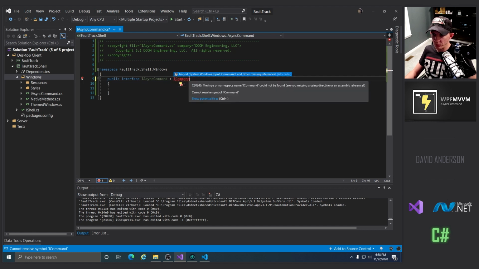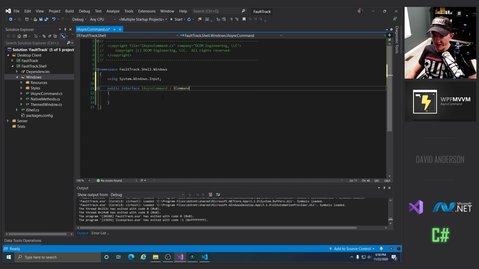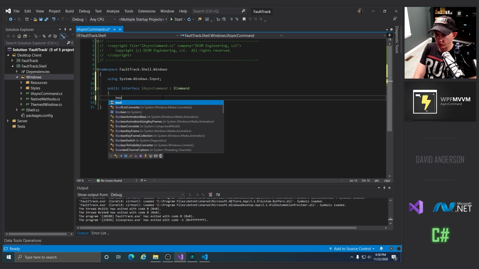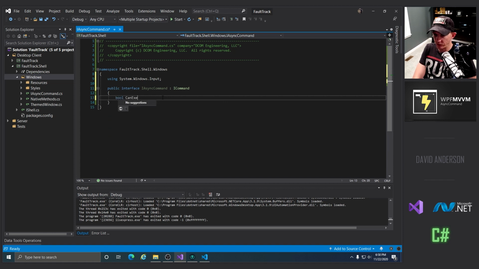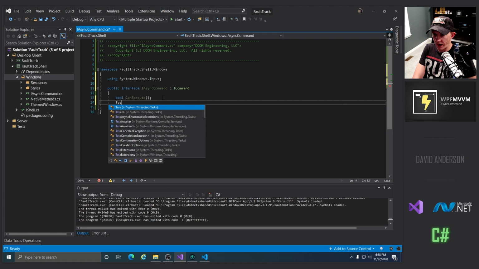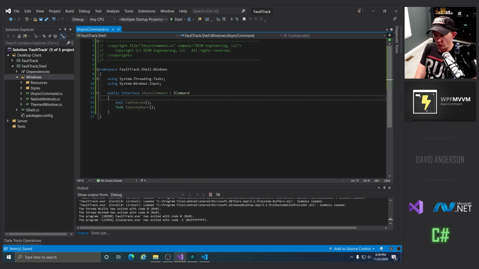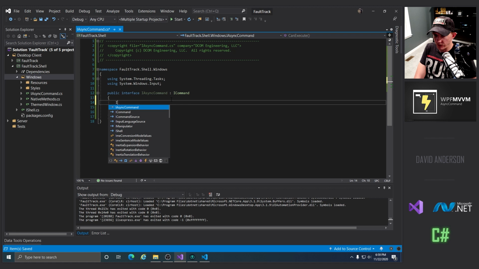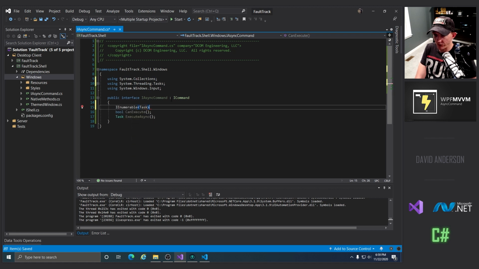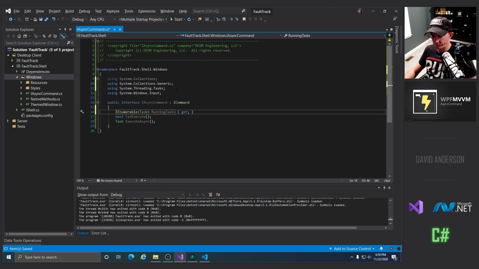So the first thing we're going to do, of course, is inherit from ICommand, and we're going to add our members. So we're going to have, of course, bool can execute, and we're going to have task execute async. Neither one are going to take parameters. That's our interface. The only additional thing we're going to add is the IEnumerable of task. We'll call that running tasks read-only property.